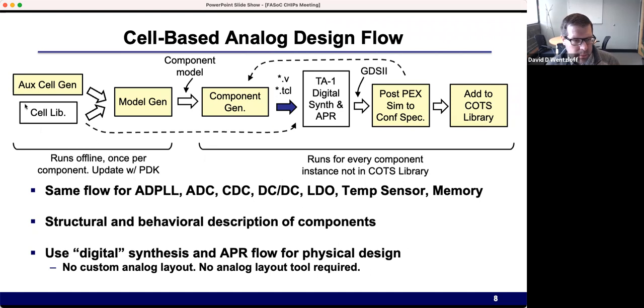So the one-time setup is our aux cell generation. For example, the layout of an auxiliary cell would be done once when you port to the process. We also do some modeling, and this varies by block, but sometimes this is ML-based modeling, sometimes it's more physics-based modeling. We generate multiple designs using our scripts, simulate those designs post-PEX, and take those simulation results to create a model for each generator. Again, done once when you port.